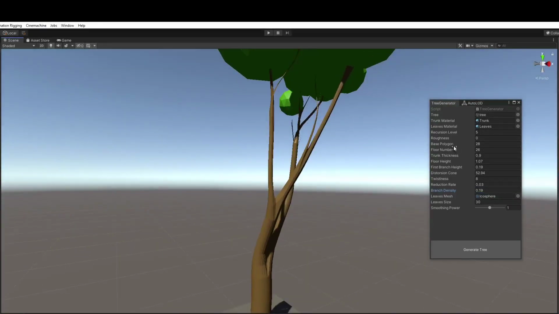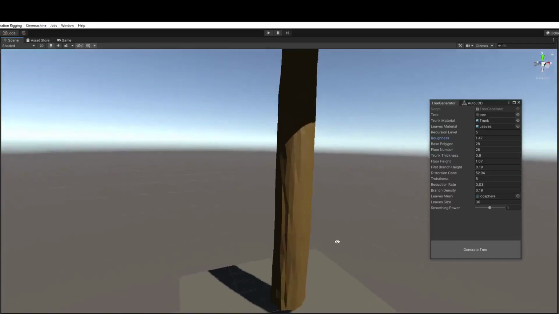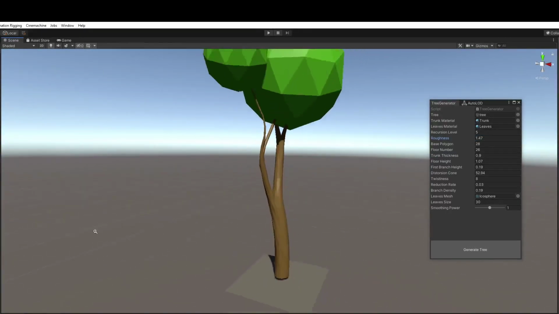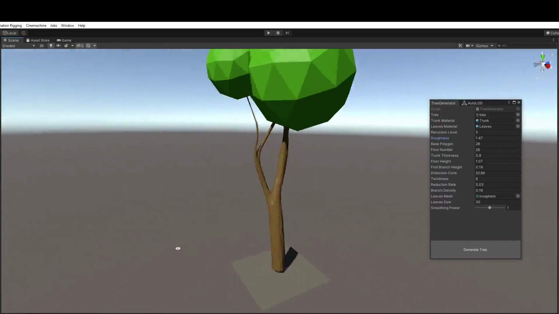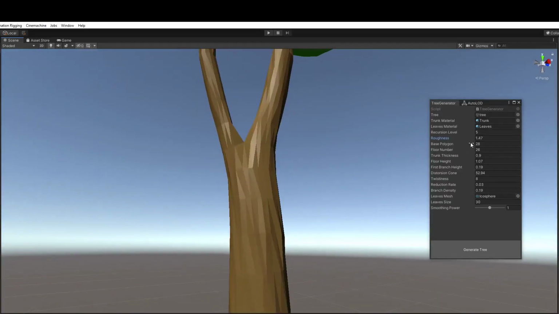Then I had another idea, to add a new parameter called roughness. The higher it is, the more it will displace randomly the vertices around where they should be, resulting in a noisy aspect on the trunk. It looks kinda cool, so I decided to keep it.